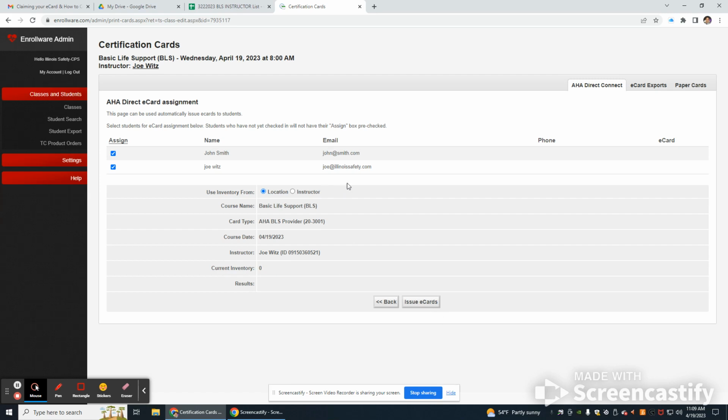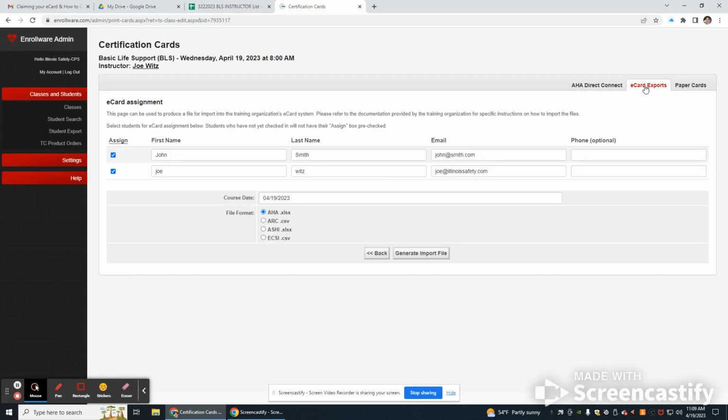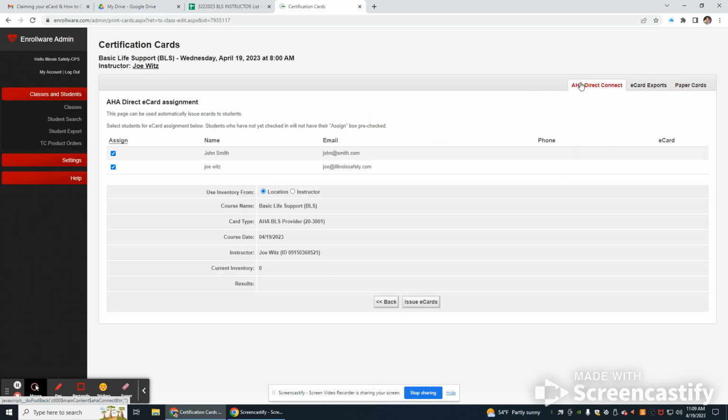One of the most common errors is when you go to this print cards button, and if you have not synced your Enrollware account to your instructor network account from the American Heart Association, or if you have not put your instructor number in, it's going to show up like this. Or it might even look like this. This is not what we're looking for. Again, we want the AHA Direct Connect on the right side. We can see all this information.